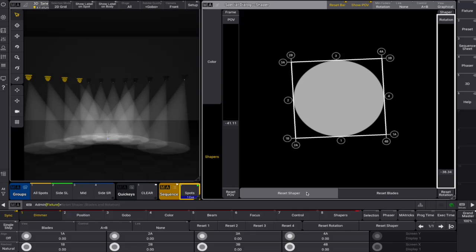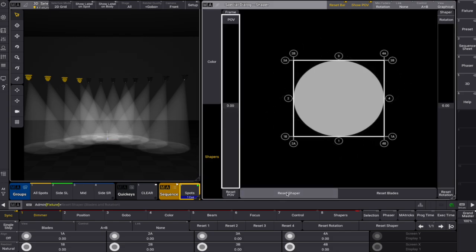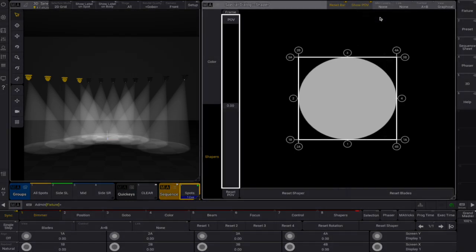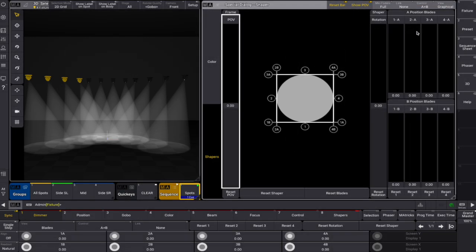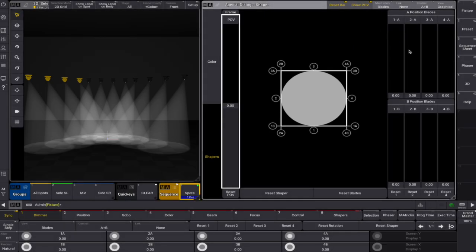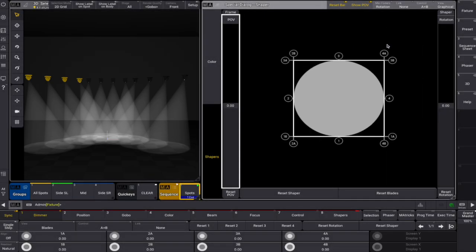The Show Point of View (POV) function displays a fader for manual rotation of the fixture's POV and enables a Reset POV button for convenience. The Mini Faders option adjusts the number of faders displayed. The None option displays no faders. The Full option displays faders for blades and rotation. The Blades option only displays blade faders, while the Rotation option displays rotation faders.